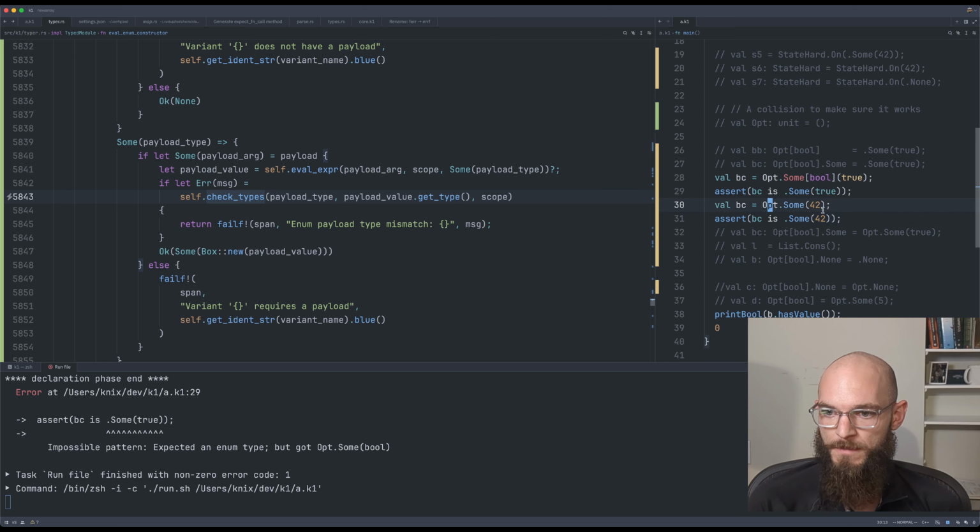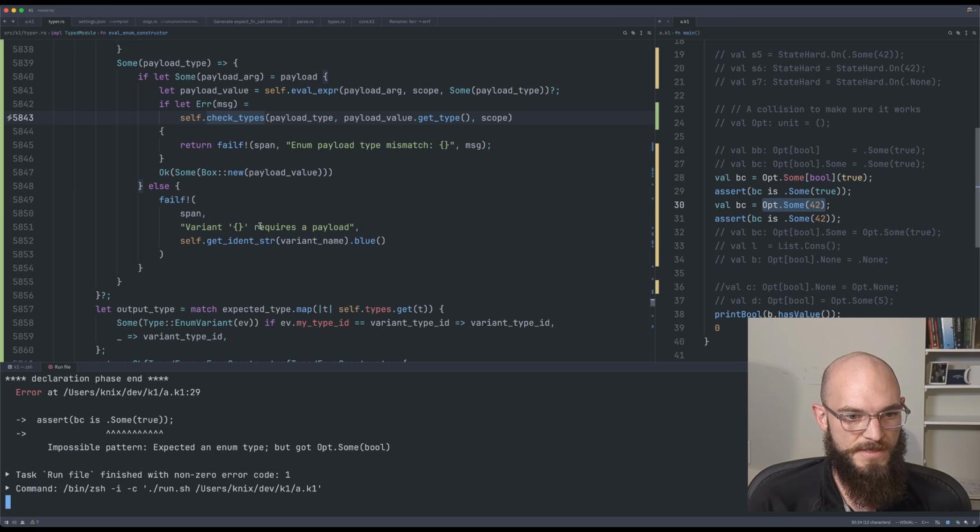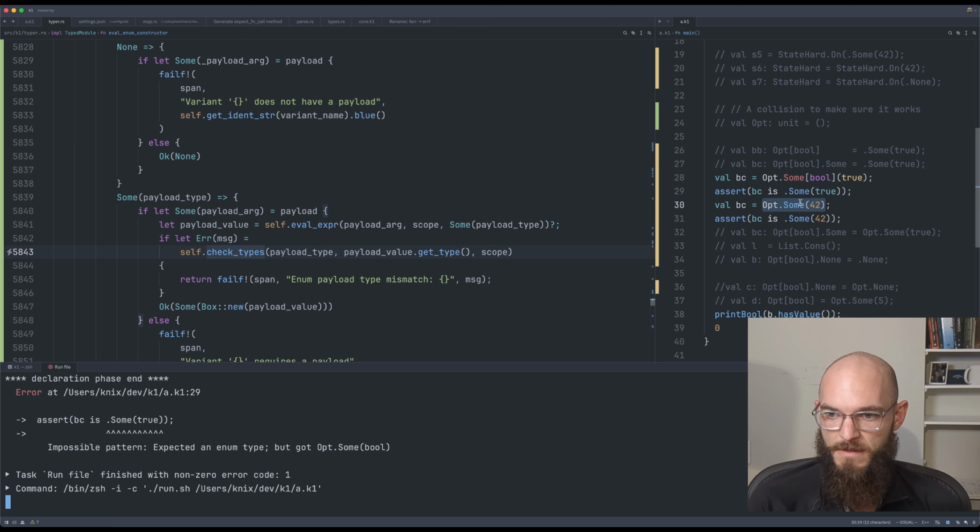Okay. This should be typed as not the variant, but the enum. I think it's typed as the variant based on the expected type.